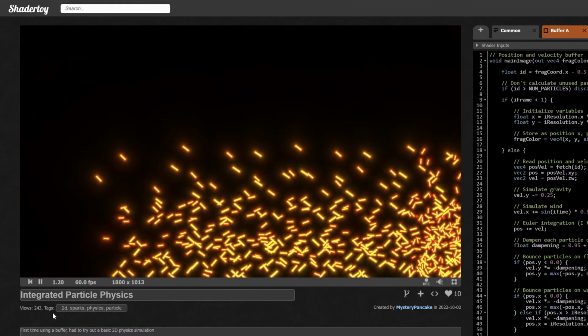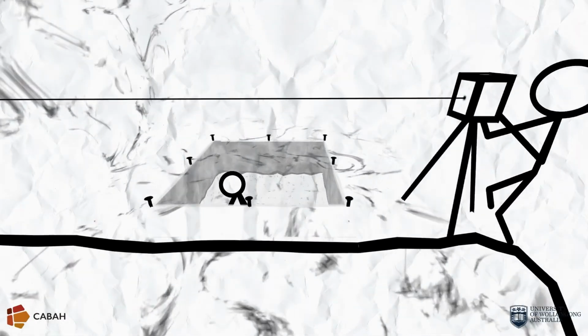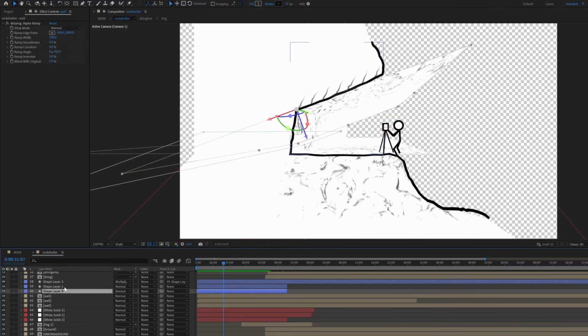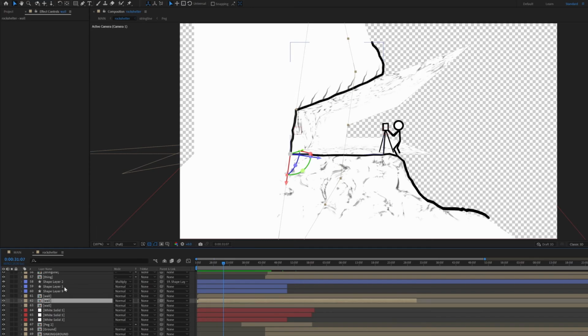I like starting with this to learn any new programming language. Next, a cartoon archaeology scene. I made this entire scene without leaving After Effects. Everything was built using solids and image layers.